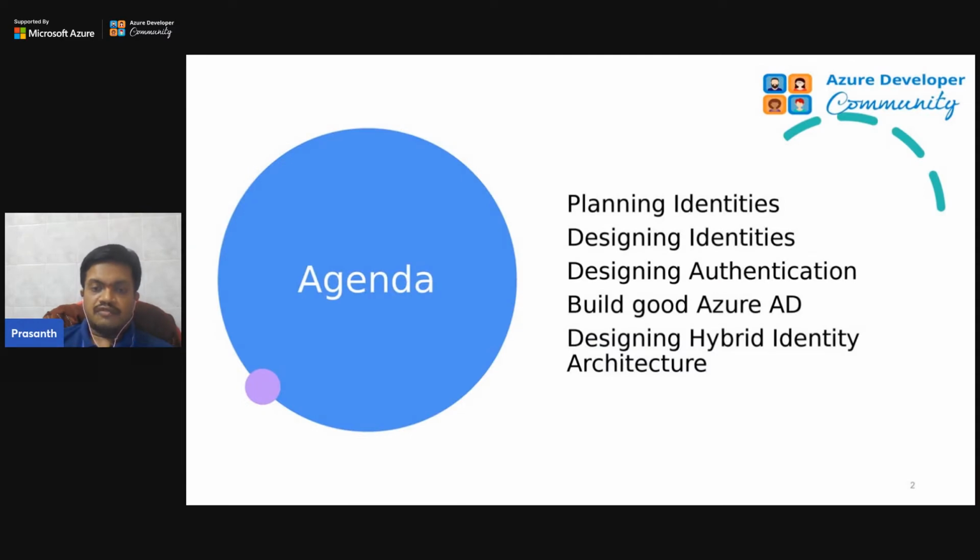Coming to the agenda of this session, we are going to discuss identities. What is identity? How to plan identity? How to design identities? How to design authentication? How to build a good Azure AD and design a hybrid identity architecture in Azure.